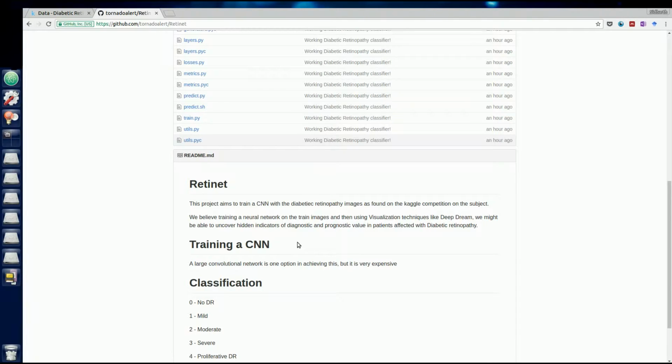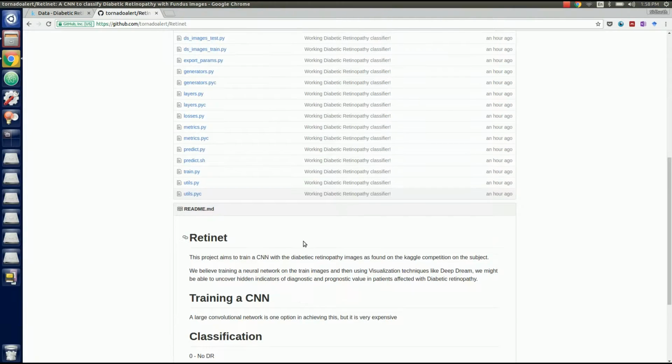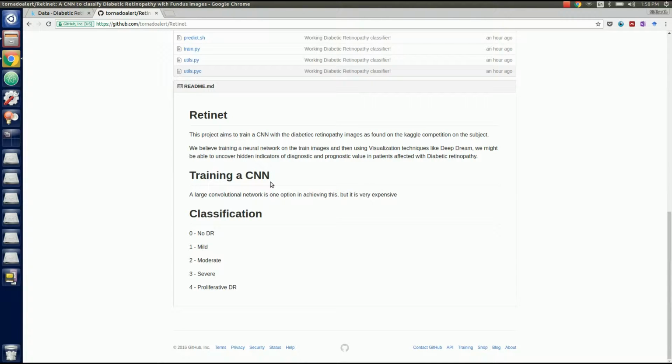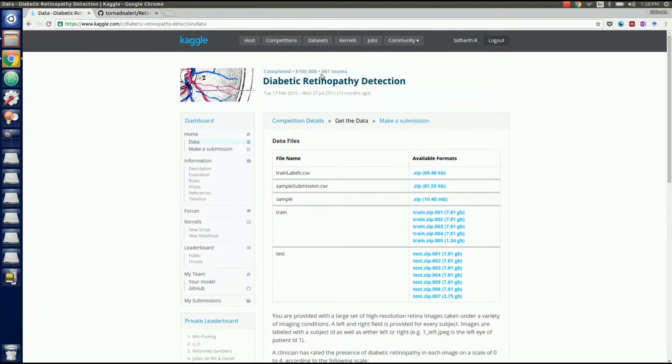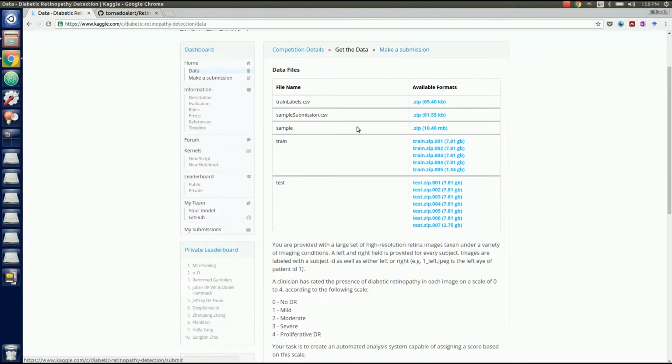This is a project that aims to classify fundus images into whether or not the patient has diabetic retinopathy. So it classifies based on these 5 categories, from 0 being no diabetic retinopathy and 4 being proliferative severe diabetic retinopathy. So we got the training data to train this complicated convolutional neural network from a Kaggle contest to detect diabetic retinopathy. The competition is over, but the training data is still available.